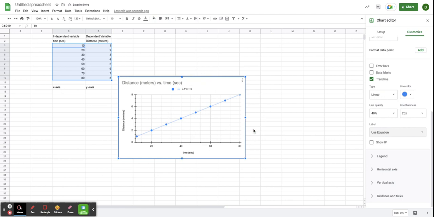Okay, so once you have this, you're pretty much ready to go. You can always change your titles, make it look really nice. And this you can copy and paste wherever you'd like. All right. Good luck.